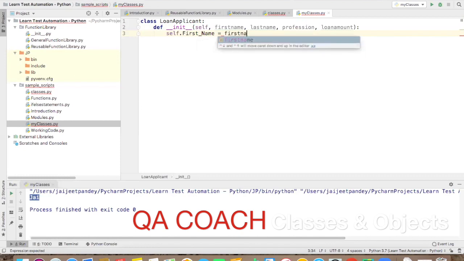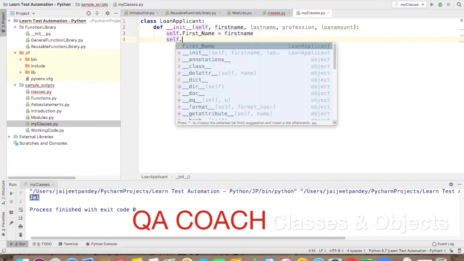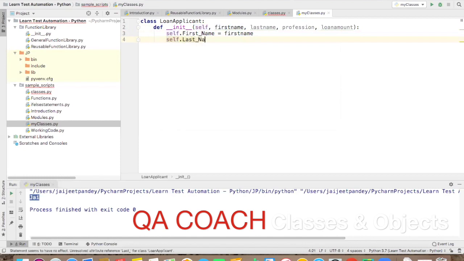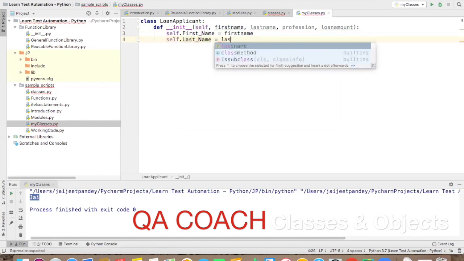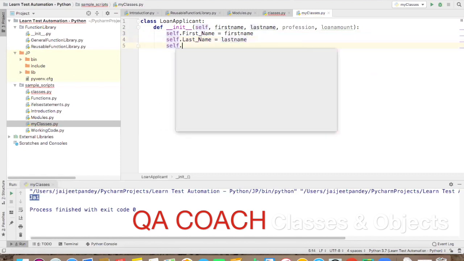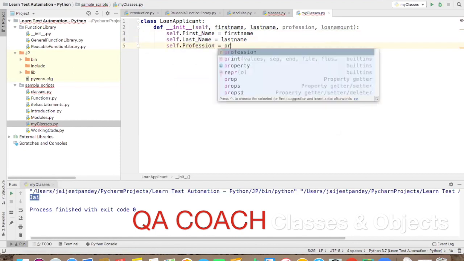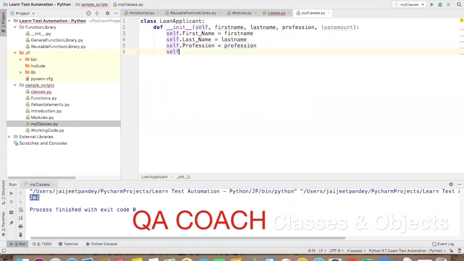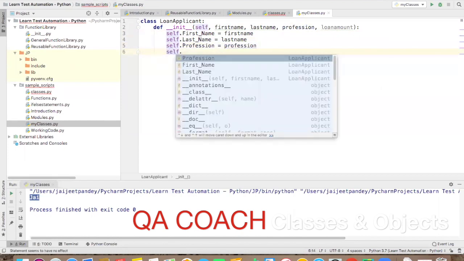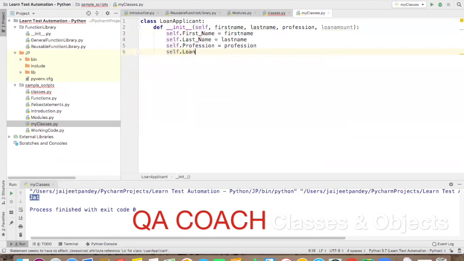So self dot first name equals first name, self dot last name equals last name, self dot profession equals profession, and self dot loan amount equals loan amount, right?